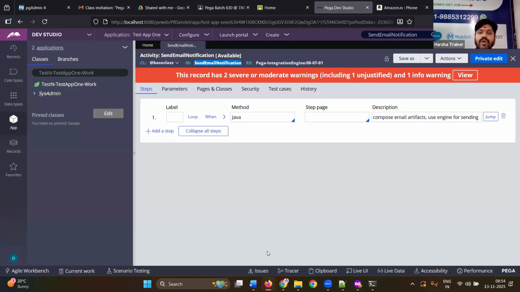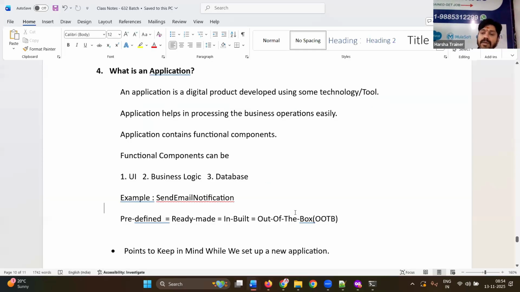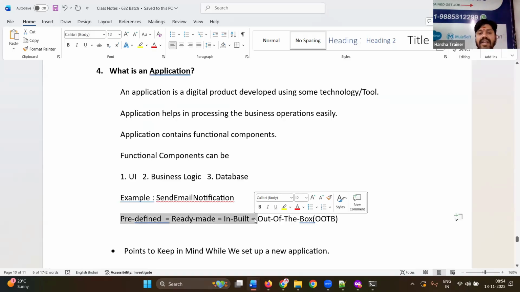Are you clear? So that's what Pega has given us. So we are now going to learn about some terminology that we use in Pega. You understand the term ready-made. What do you mean by ready-made? So you can also say predefined, inbuilt, ready-made, predefined, inbuilt. These three terminology you might have heard so far.